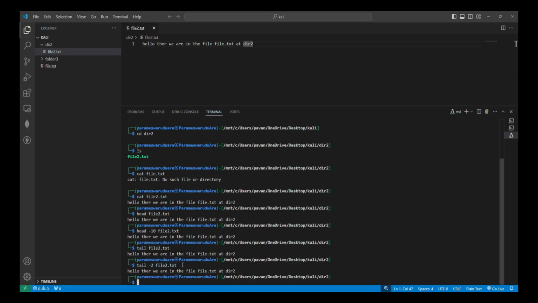Okay, let us see. We have two text files. One is in the folder dir2, and the other is in the Kali folder. As we can see, I just opened file.txt. It is an empty file. It has nothing in it, but file2 has some text in it.